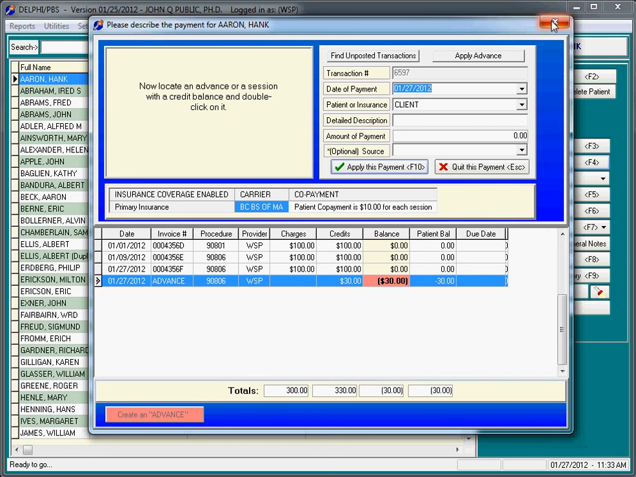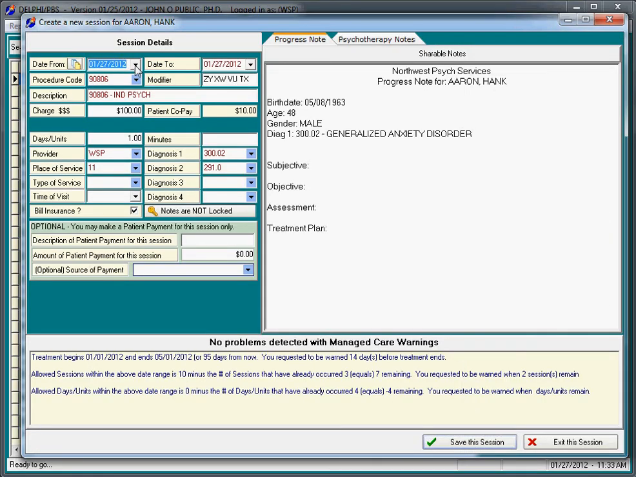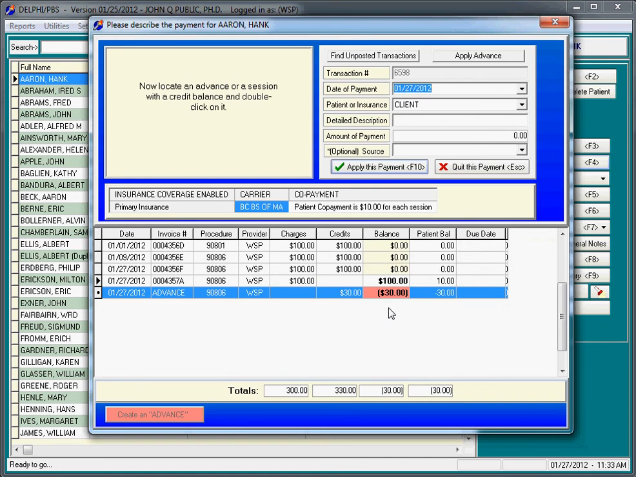If I close this screen, and let's say I record another session today, and I go to the payment screen, I could take $10 from the advance to pay this, but I probably wouldn't do that. I would suggest that you wait to see what the insurance does on this session, and let's pretend the insurance pays a total of $70 with no write-off. We could take the whole $30 from the advance and pay $30 against this session.